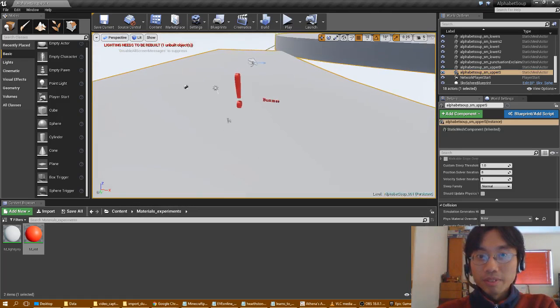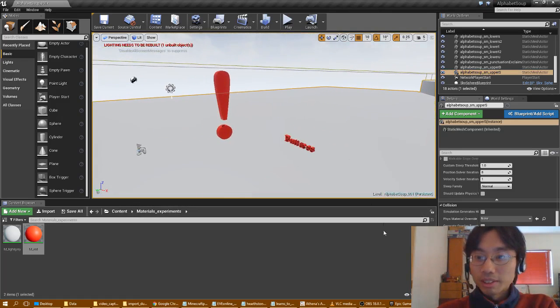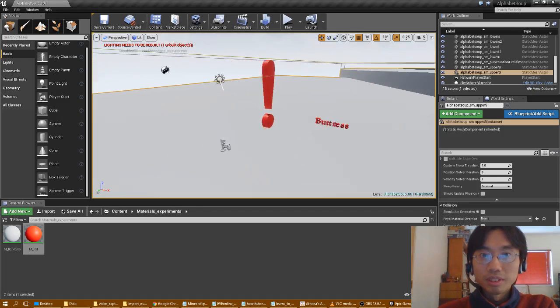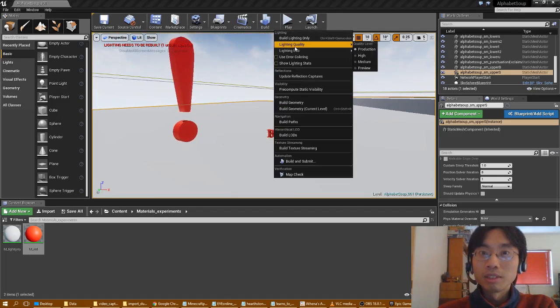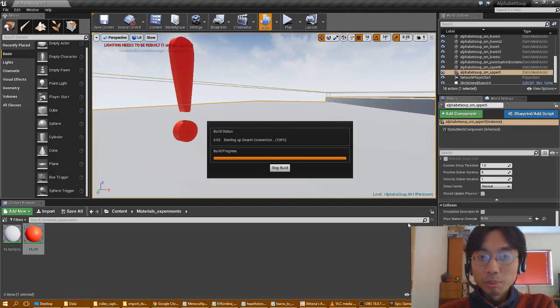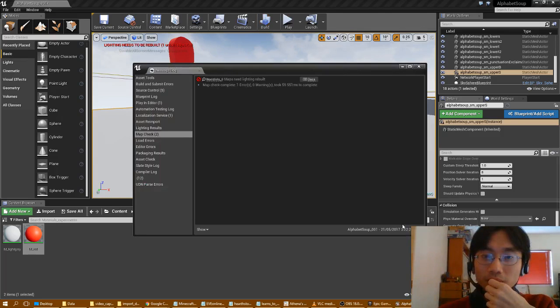Alright, so that's complete. Wait, what? It's not complete. It didn't actually... Wait, what? It hasn't built. Did it just not build? Hold on, let me just turn this down. Alright, turn this down to preview. And build. I thought it was building before. Did it just stop halfway because it crashed? Alright, building lighting. I don't know what happened there anyway.